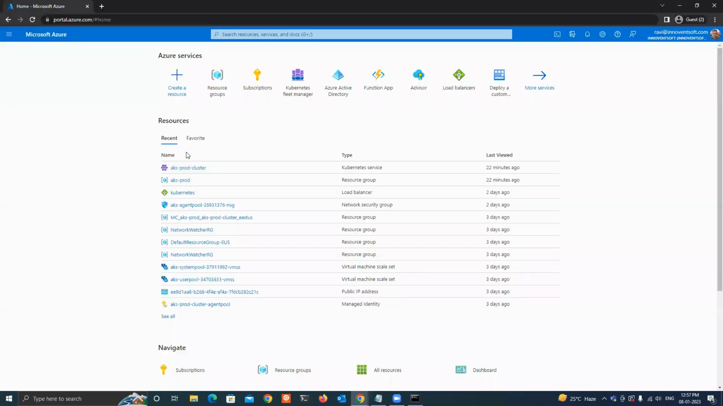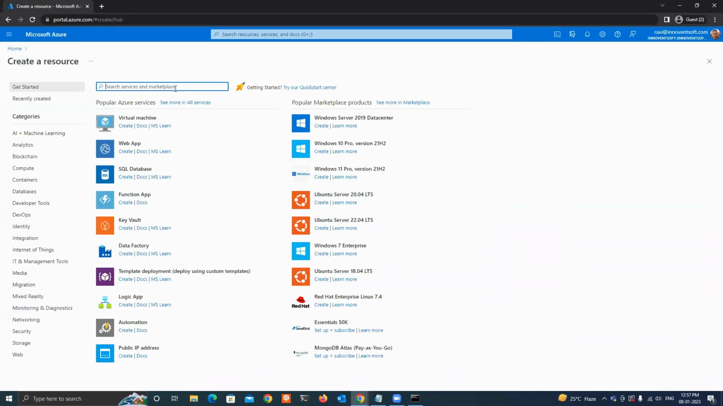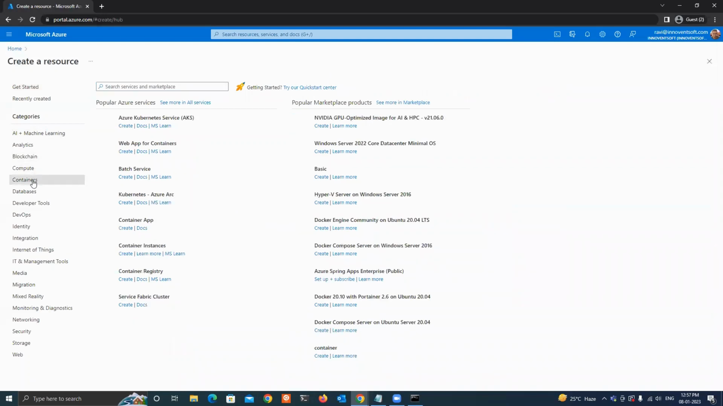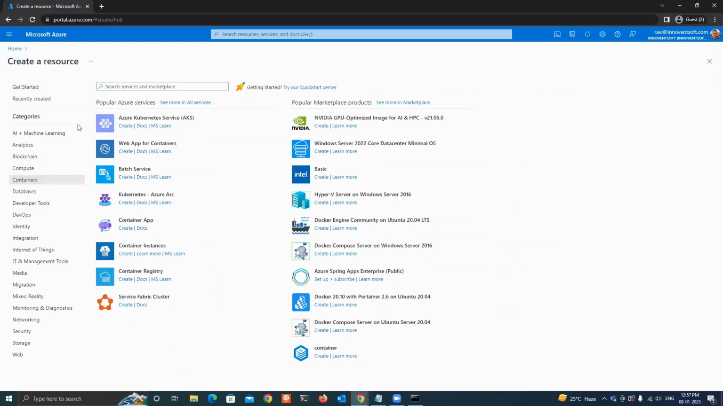Meanwhile, we'll try to create a new cluster, and after that we'll connect and see what all has been created. First of all, you need to log in. You will land on this screen, and then we need to go to create resource. For that we'll come to containers. The first option is Azure Kubernetes Service. This is the Kubernetes service provided by Azure, which we'll use to create a cluster. Click on create.